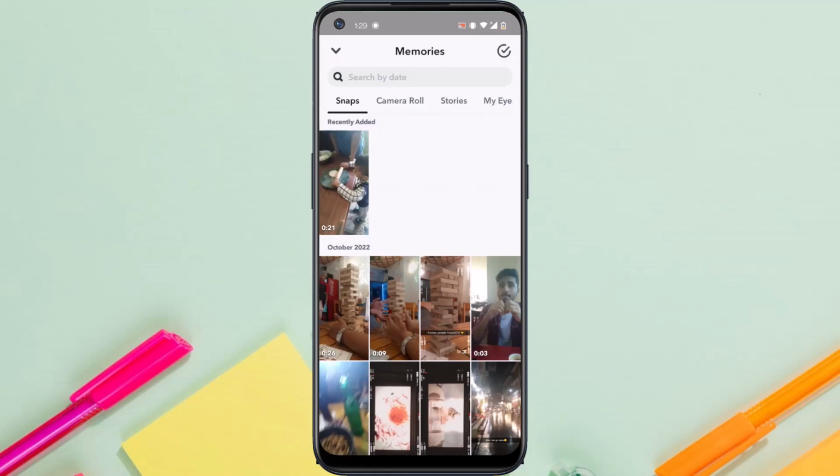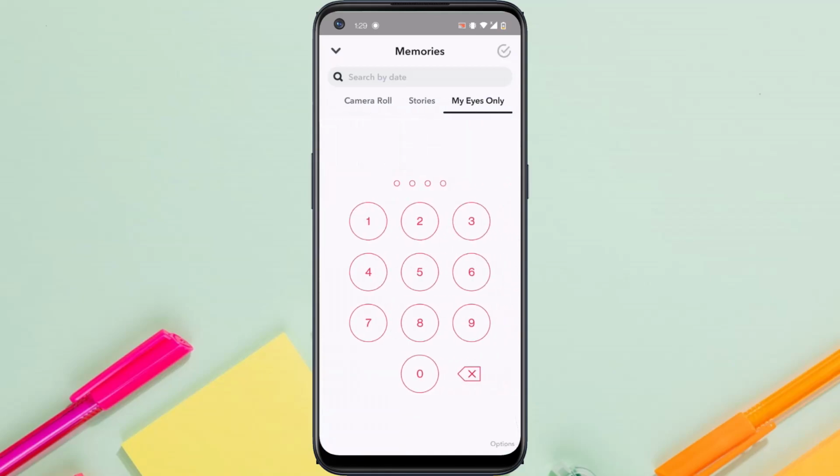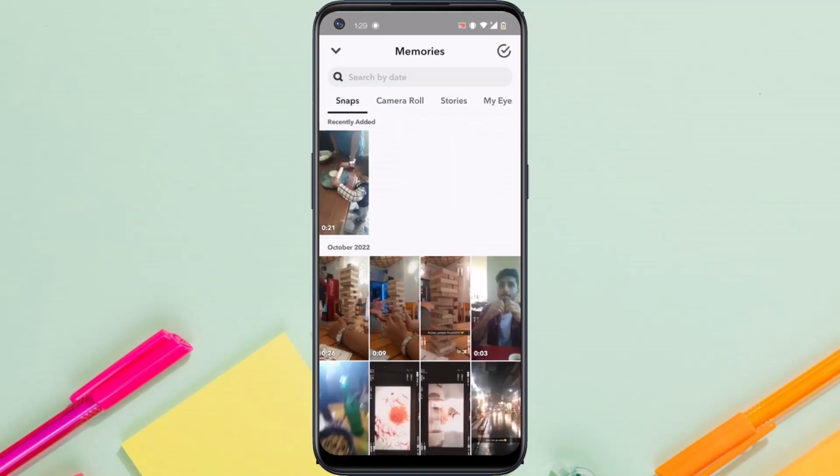But if you go to your My Eyes Only and then enter the password, you'll be able to view those snaps or memories. So that is basically how you add your memories to your My Eyes Only.